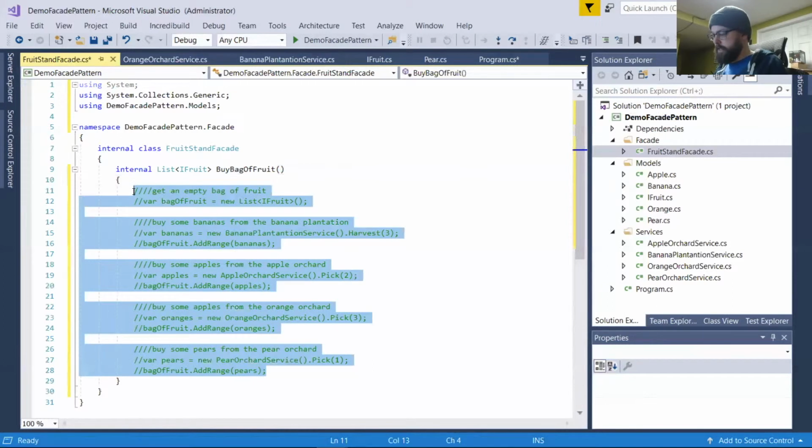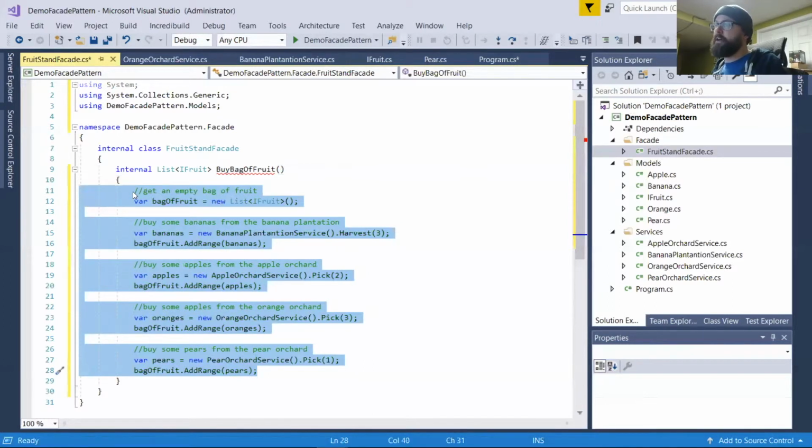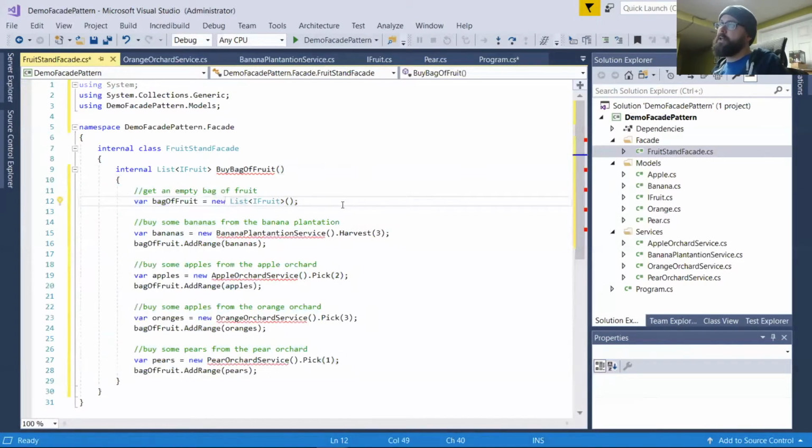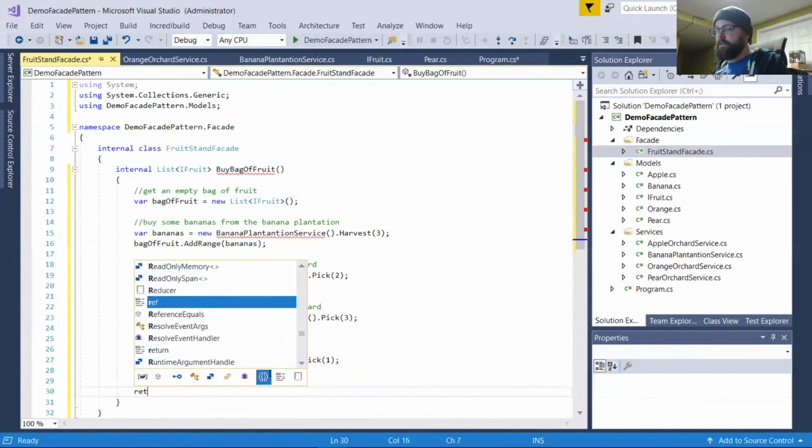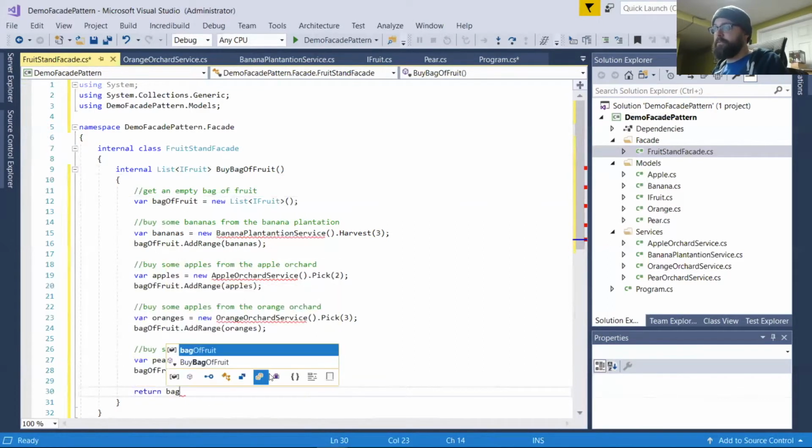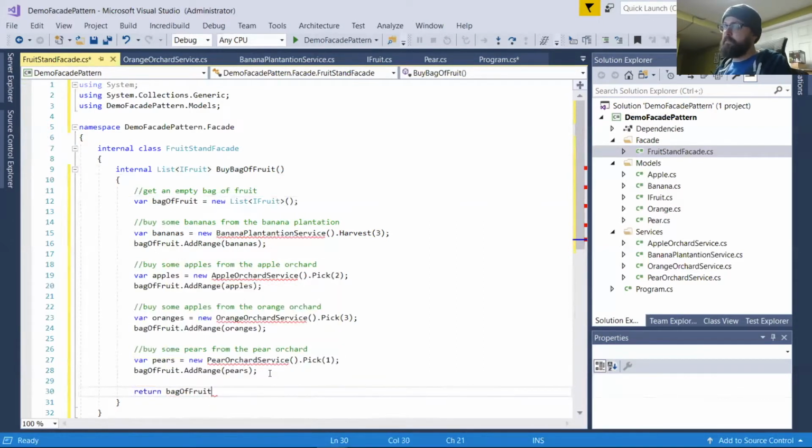And I'll uncomment it. Control K U to uncomment. So now the first thing it's complaining about is it's expecting to return a list of fruit. Well, I'm initializing it here, but I'm not returning it. So let me fix that first. Return bag of fruit. That takes care of that issue.